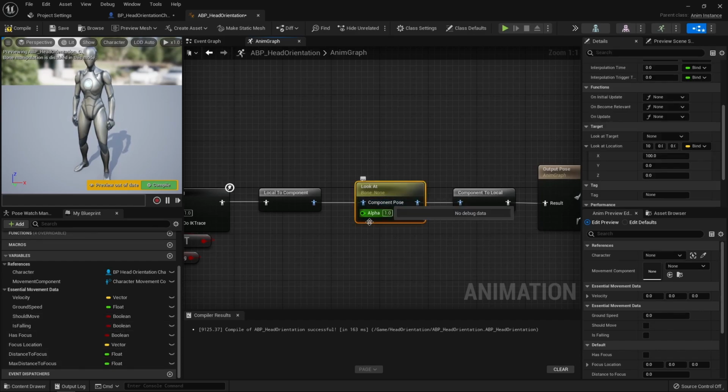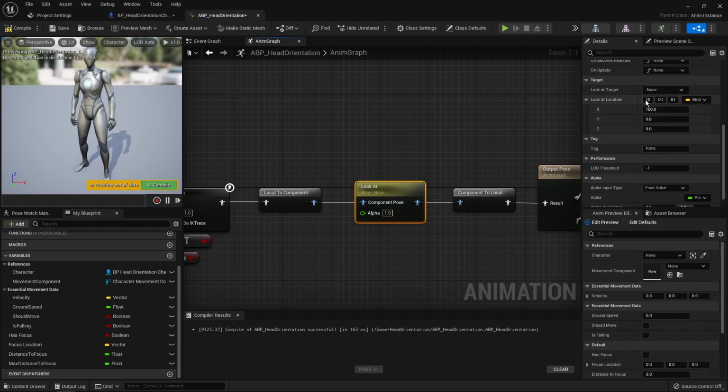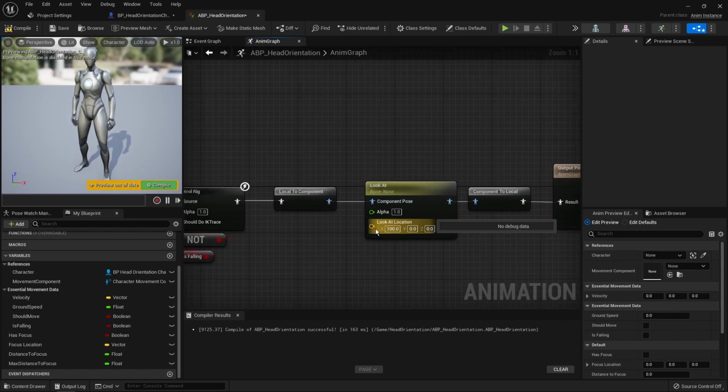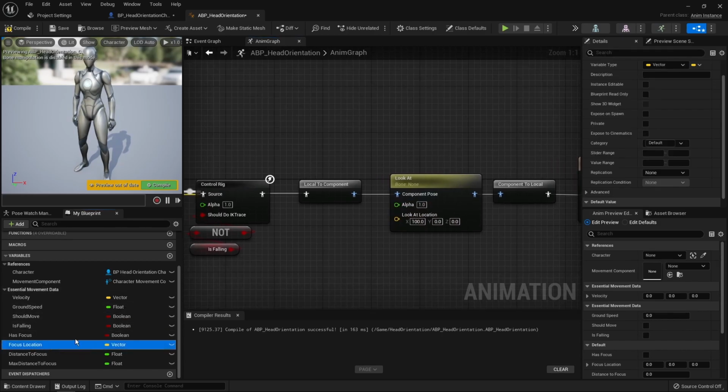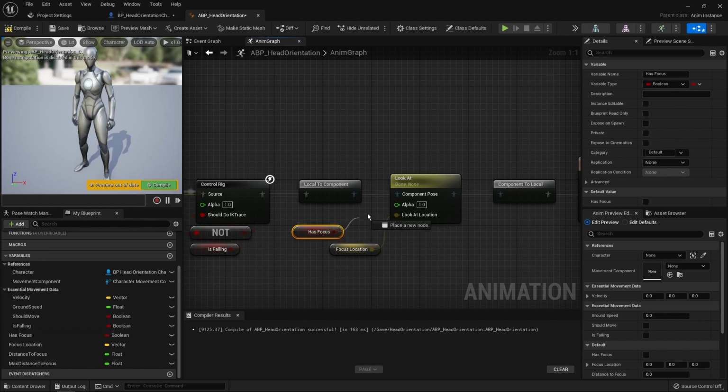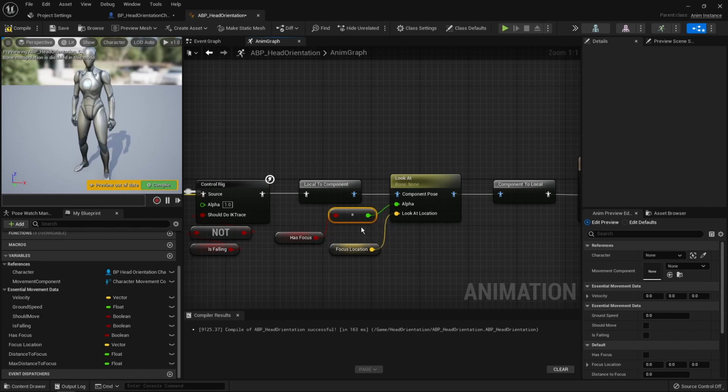The pin for the location is not exposed at start. We just need to go here in the detail panel and go on the bind drop down and click on expose as pin. And there we go, we've got our new pin. Now we can take our focus location and put it right here. For the alpha we're just going to use the asFocus variable and transform it into a float. And that should be enough for now. So let's see what we've got with that already.